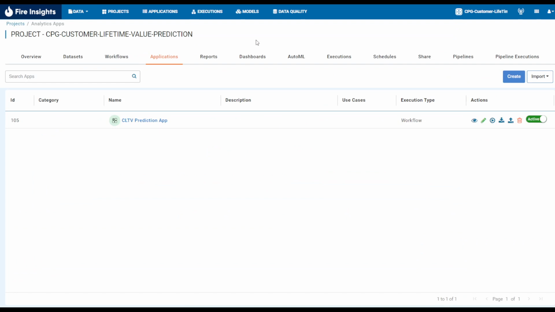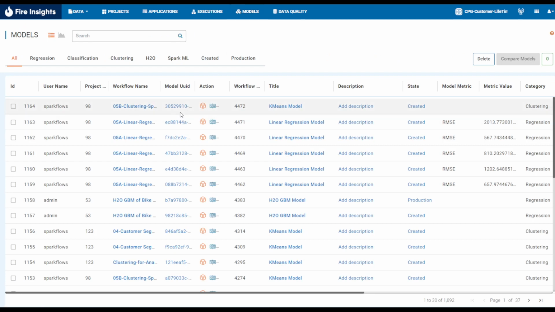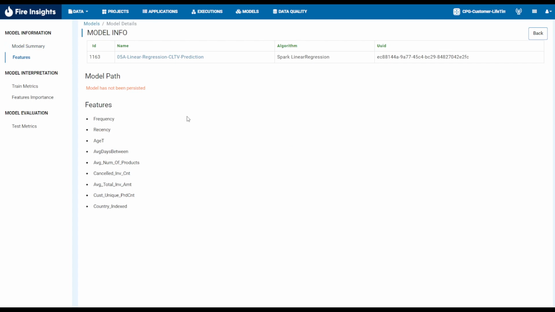We can also see our models by going to the Modeling tab. Here we have all of the models that have been created on this machine, and for all of the workflows that we have built. By clicking on a specific model, we can then view details about each model. We can see the model summary. Here at the bottom, the model summary contains each of the configuration options that were presented when the node was configured. We can also then see the features.